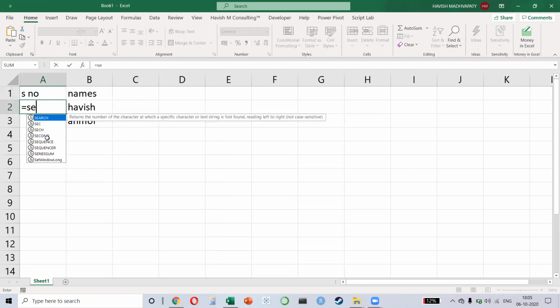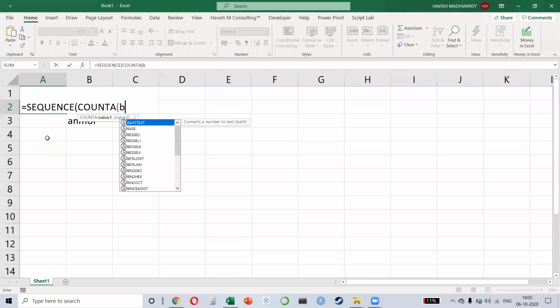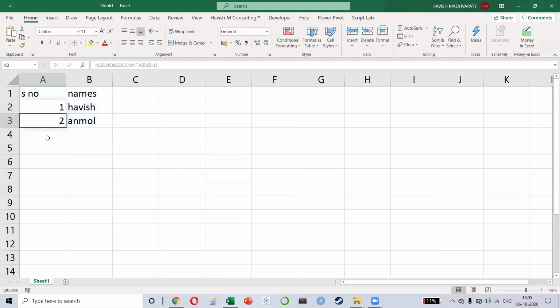I can say equal to sequence. How many rows do I want? I want the number of rows which is there in column B. So what will happen? It will automatically make the serial number. Do you see this? As and when I write more names, the serial numbers are automatically coming. Very cool, right?